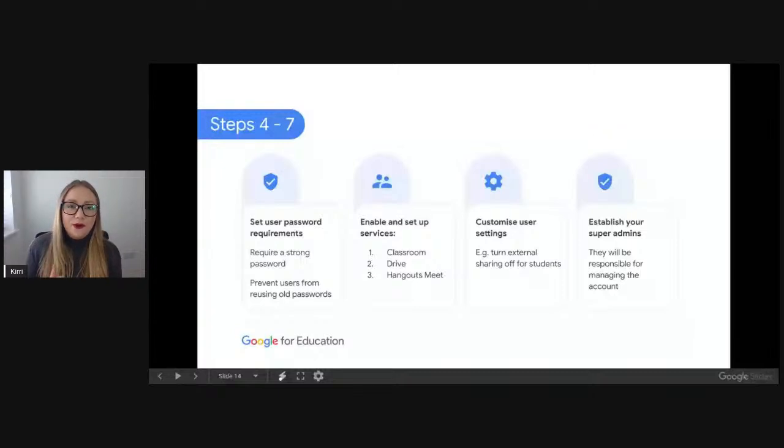So step 4, set password requirements. So it does require you to have a strong password, but as I said, make sure that once you've set them up, you've set a username and password for every single user. Obviously, in the current climate, you're going to have to get these usernames and passwords out to people, and usually you would maybe do that in person, but there are ways for you to link up their email addresses so that their details can be sent out to them so they have access wherever they are.